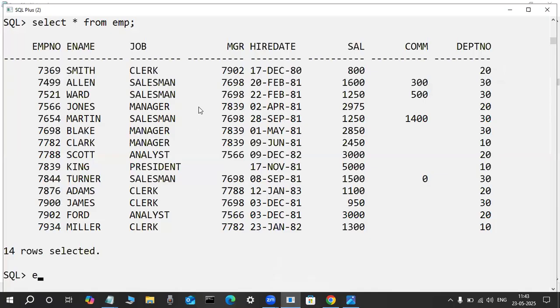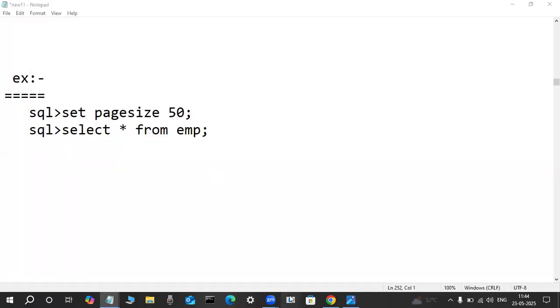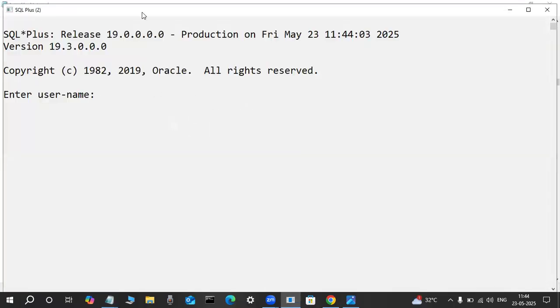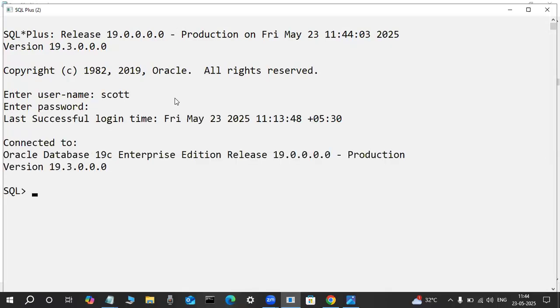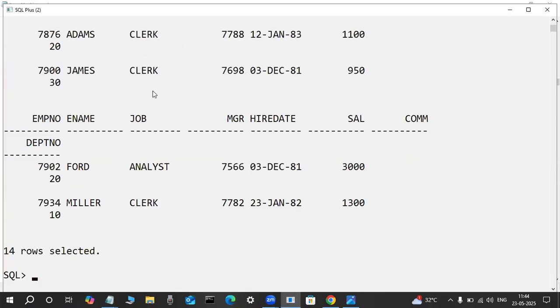Observe the screen. From 18C onwards, now check it out. I'm opening the SQL Plus tool. Here it is the enterprise edition, that's why we are starting with an extra user. In that, this EMP table is there. It is a big table and does not display properly.